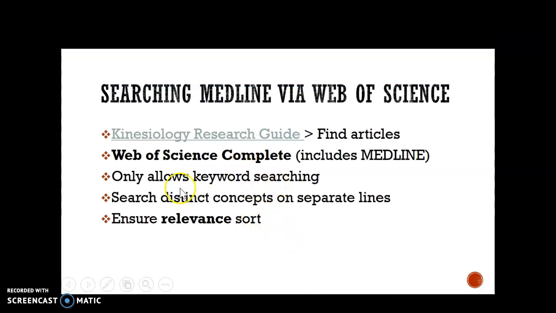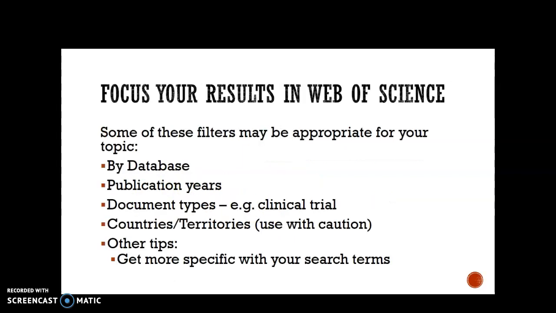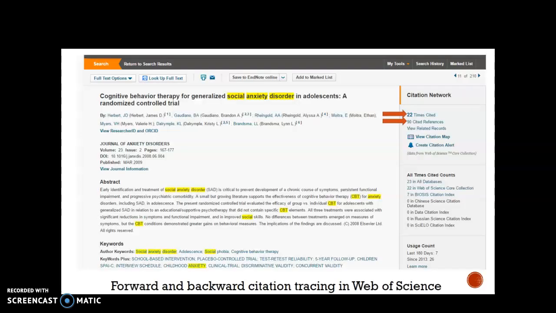And so that's just a refresher on strategies for searching MEDLINE in the Web of Science. We already talked about these, but just a few ways you can focus your results in Web of Science: by database, publication year, document type, etc. And again, getting more specific with your search terms.